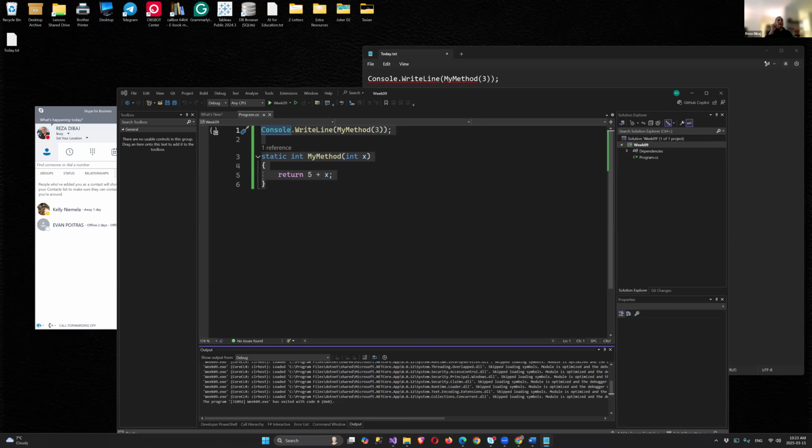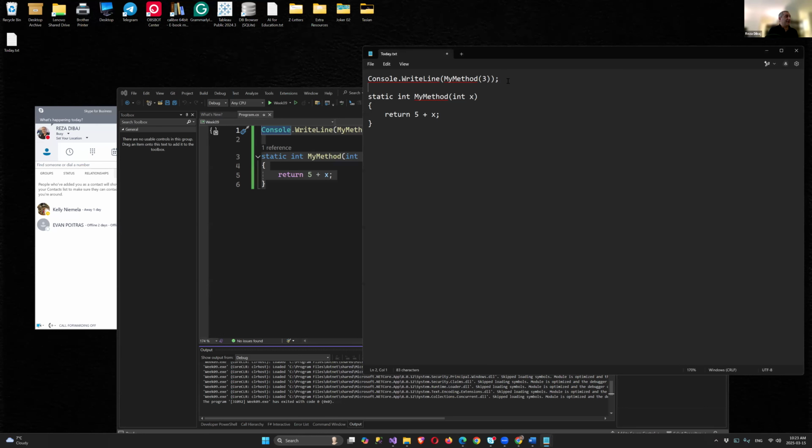The task is to write a method that gets 2 numbers, adds them together and returns the result. For instance, this is the signature. This is the function call that I have. And it should return 8.